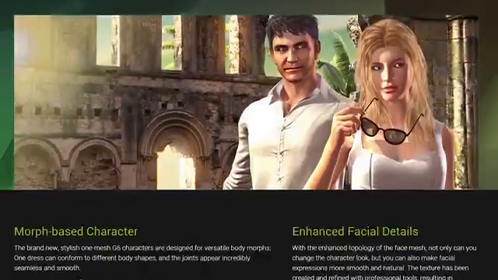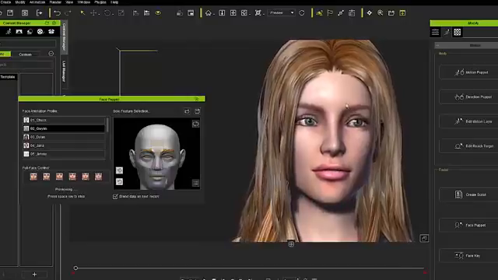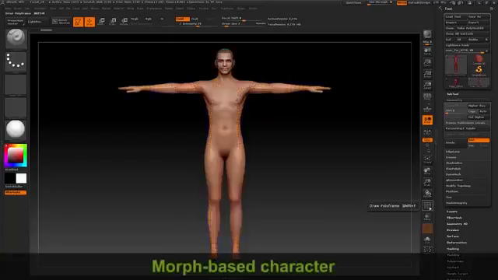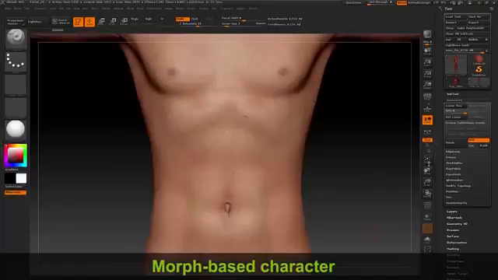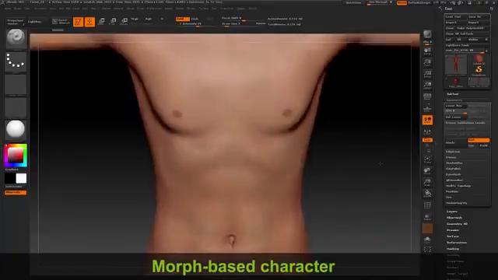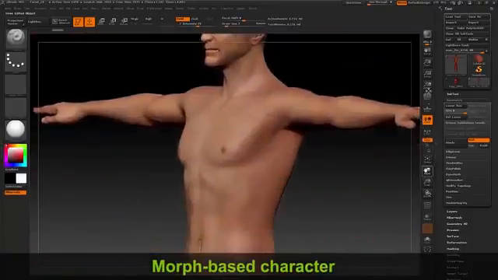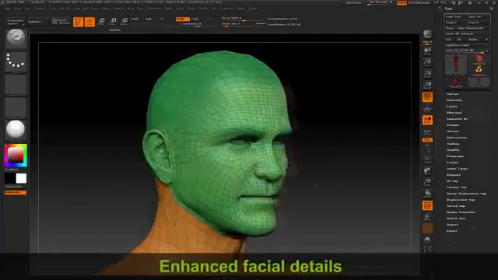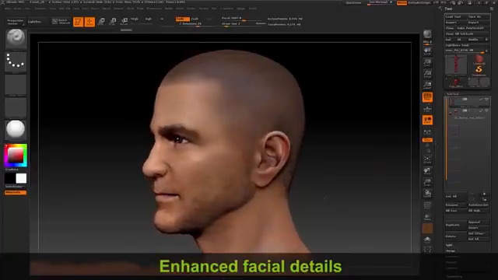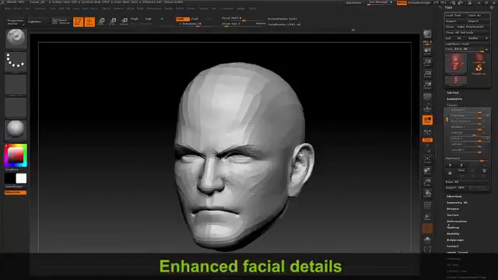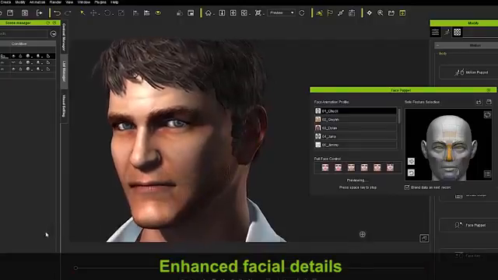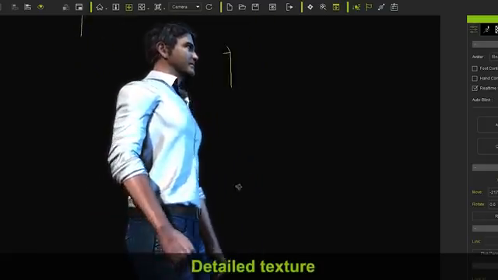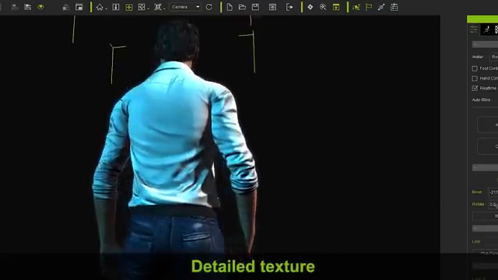Probably the most exciting content update is the new generation of characters with stunning visual quality. The brand new One Piece G6 characters are designed for versatile body morphing capabilities. A single dress can conform to different body shapes, and the joints will also become more smooth and seamless. Enhanced face mesh topology will also provide you with more detail when editing and animating your character's face, keeping the expression smooth and natural. The texture is also incredibly detailed to give the characters a more realistic and polished look.